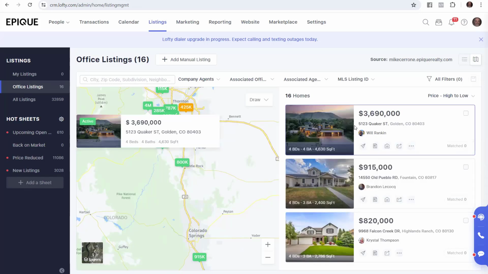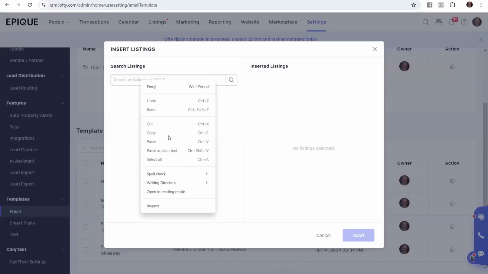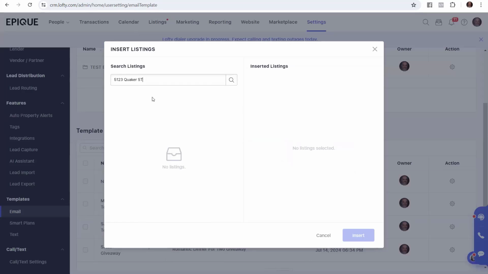I've got this property. I've got an address right here. Let's try that first. Let's do a copy. And we're going to go in here and we're going to paste in the address. And then I have to hit the search button. And when I do, it does pop up that property, which is pretty cool.